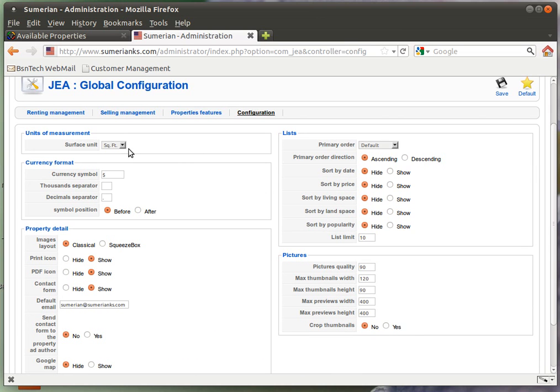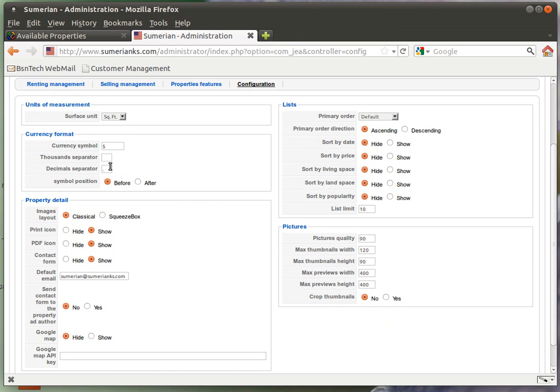So for instance, units of measurement for the property, square feet or meters. Of course, since we're in the US, we'll want to use square feet. Currency code is a dollar sign, symbol is before, so that helps when you're actually listing the price of it. Then there's also other information, whether you want to have a print icon, a PDF icon, and a contact form for each of these listings.